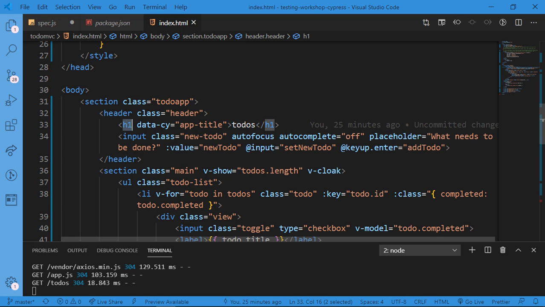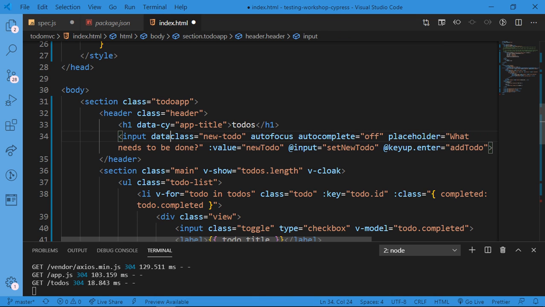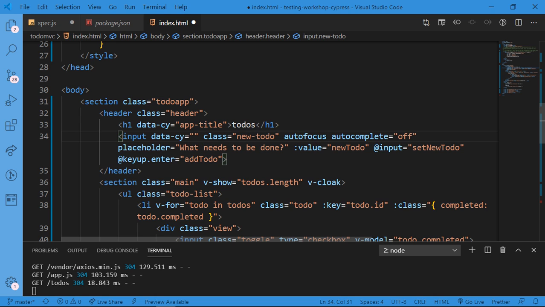And again, if you can see, this is the class new-todo. So again, data-cy equal to, again the same class. You can always copy this same name. You do not need to give any fancy names here. You can just copy the similar class.